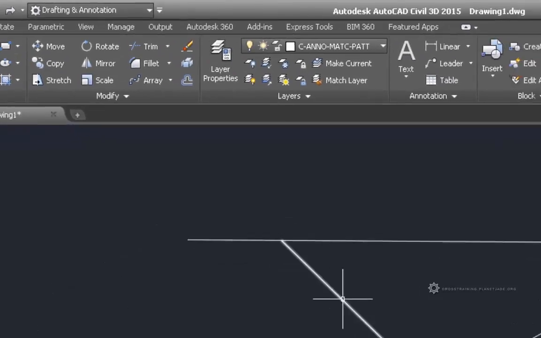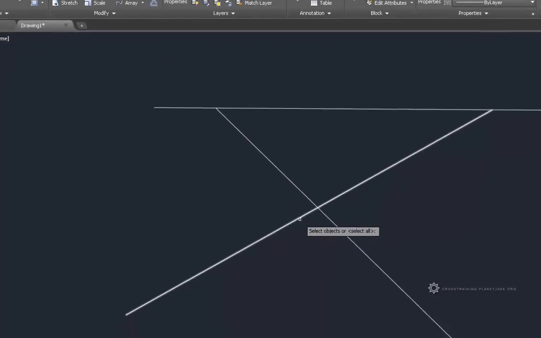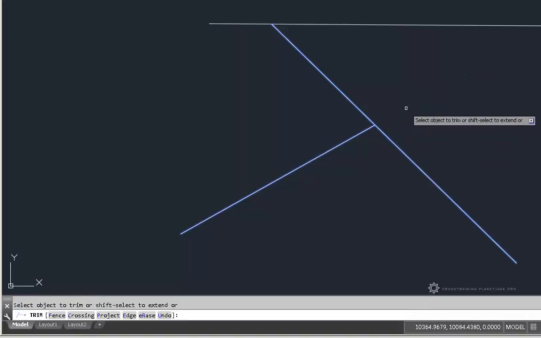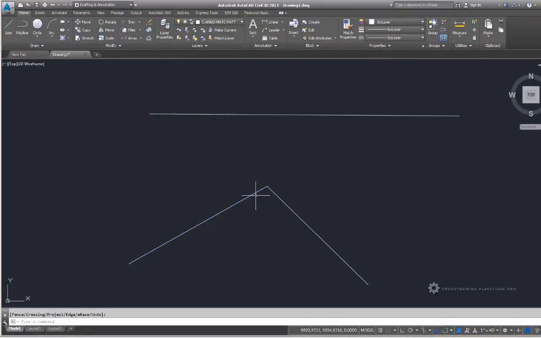So choosing undo, I'm going to do trim one more time because I actually want to trim this and this. So if I need to trim two things that are crossing like that, I just click on trim. I select my cutter. So this is my cutter and this is my cutter. And then I press enter and now I can select the things I want to chop off. And now we have some nice clean line work.